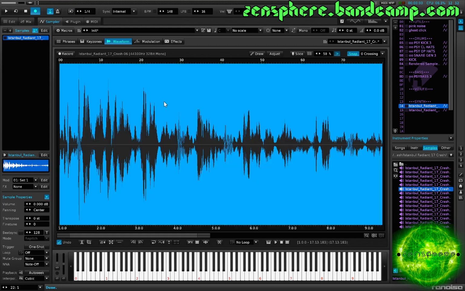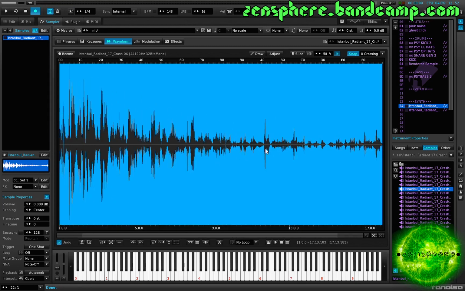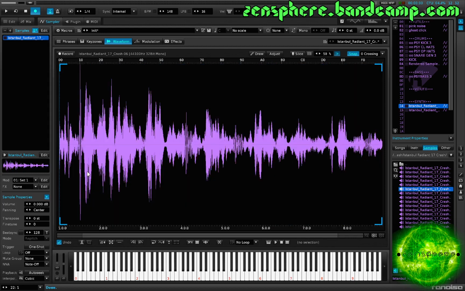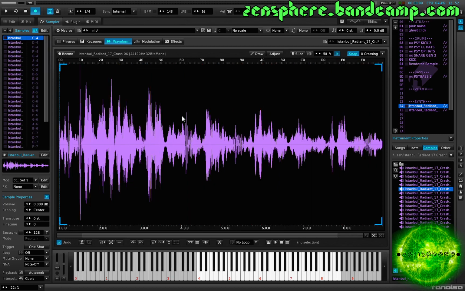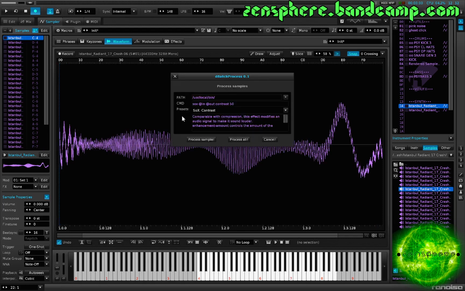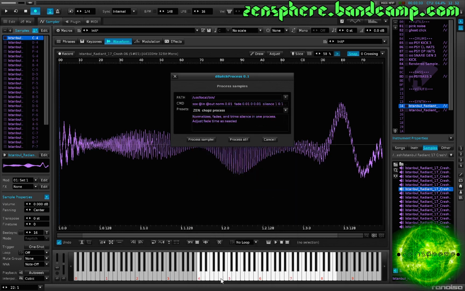All right. So what we want to do now is, I think, let's just trim it to here. And let's chop it. And let's do 32. Chop it. Render the slices. Delete the first one. Batch process. And we'll go to our Zen chops. What this does is it normalizes, fades, and trims the silence.